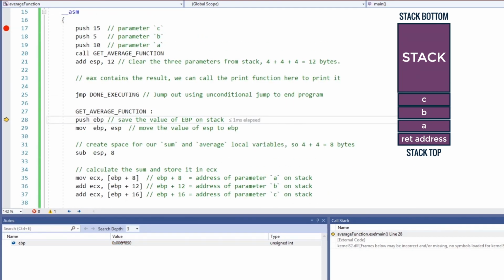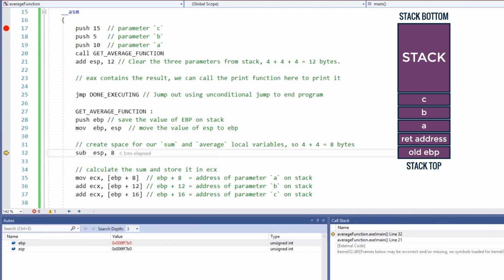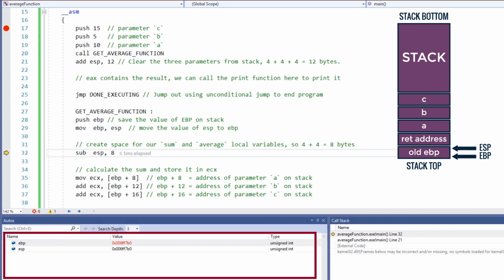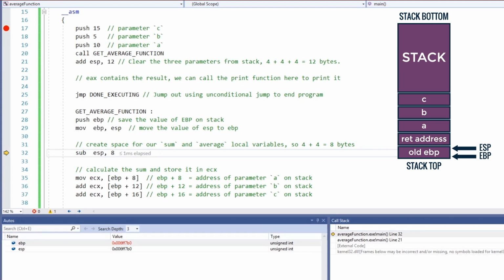So we first push the value of the EBP register on the stack, and then we move the value of ESP into EBP. Now ESP and EBP contain the same address, which means both of them are pointing to top of the stack. We can right click here and change the value representation to decimal or hexadecimal if you want. Nonetheless, both of these registers will have the same value.